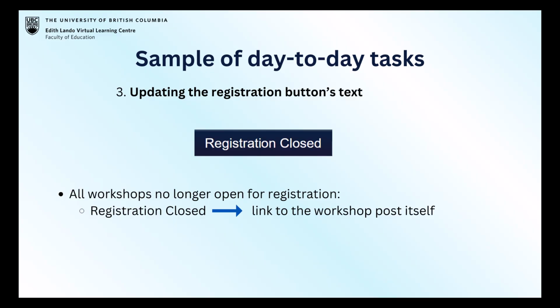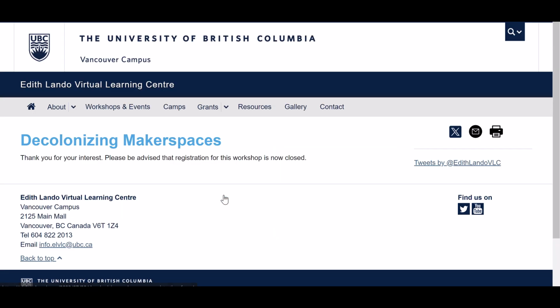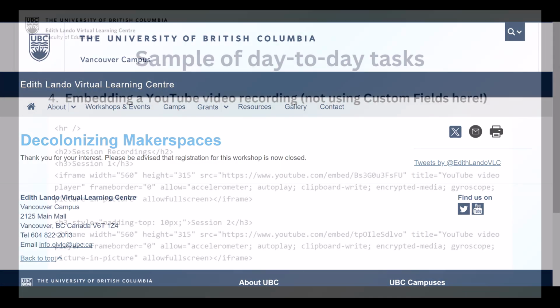For all workshops that are no longer open for registration, the text will be changed to Registration Closed on the button. This would occur most frequently when a workshop has finished.